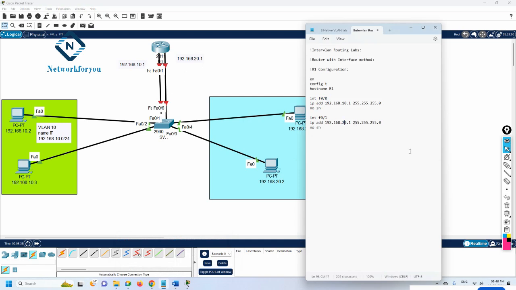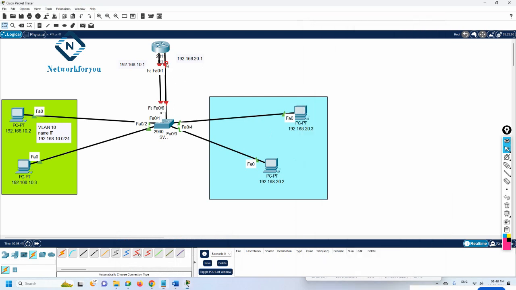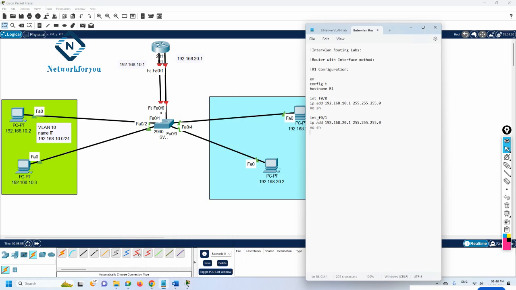Correct me if you have any confusion. See here, I need to make sure. If you see above, 0/0 is connecting to 0/5. So the above one should have 192.168.10.1, and below we should put in the VLAN 10. And now I am connecting the other one, FastEthernet 0/1. So this one. So this is the R1 configuration only.